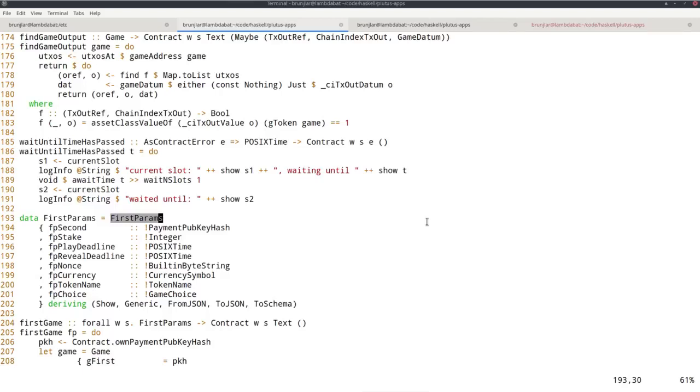One for the first player to play the game, the other one for the second player, with corresponding parameters, first params and second params. So first params, we don't need the first player. The first player will be the owner of the wallet that invokes this contract, but we need the second and the other things we need to define the game: stake, the two deadlines. Then we need the nonce that the first player wants to use to conceal his choice. And then the NFT, which we split into currency symbol and token name. And finally, the choice, the move that the player wants to make.